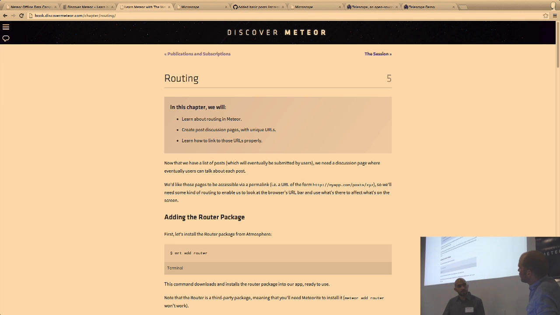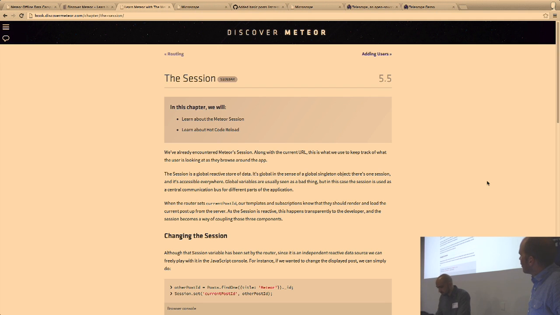Then we touch on routing, which is close to my heart, as some of you would know. Routing is obviously important when you have more than one page in your app. We digress to talk a little bit about the session, which is, as you probably know, how you store the state of your app and how you maintain it across code changes, code reloads.